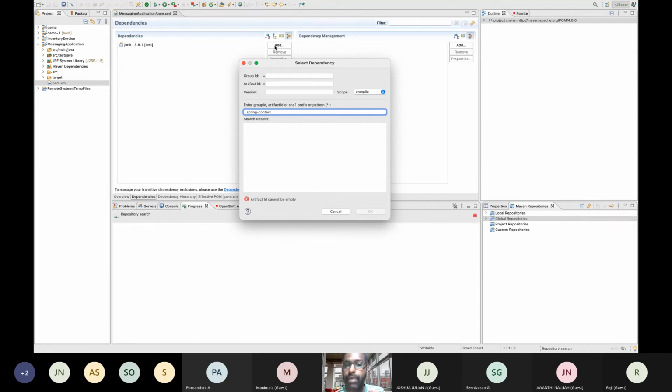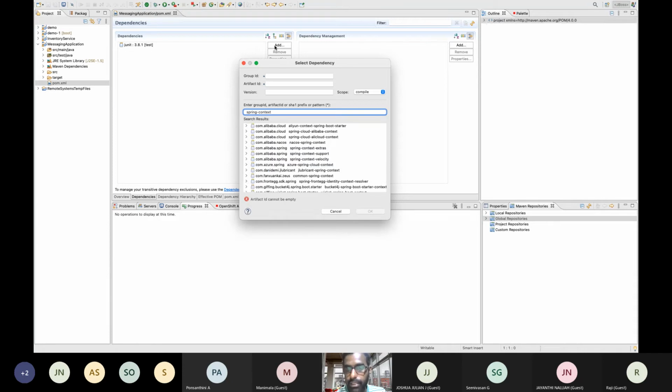Spring-context. So the very first dependency that we need to add, as I said already, if it's Maven based, we are supposed to use Spring-context. Since I don't have the local repository in place, it's going all the way to the global repository and trying to search. So it might take some time. See, it's taking some time. It took some time to list out all the Spring context based libraries.